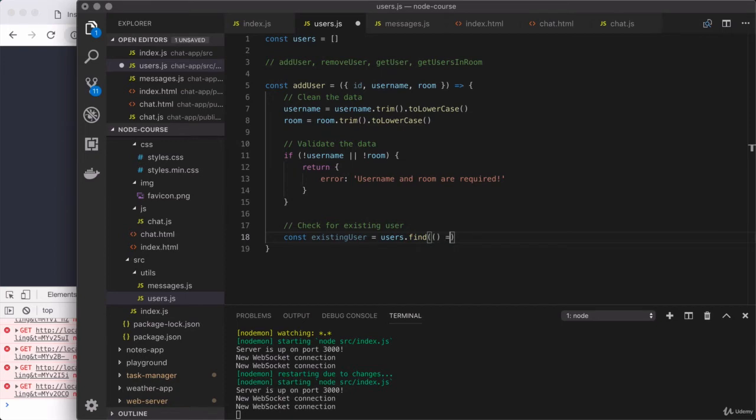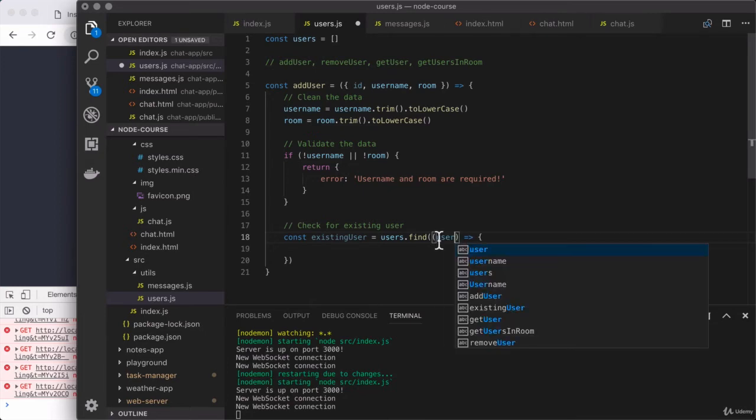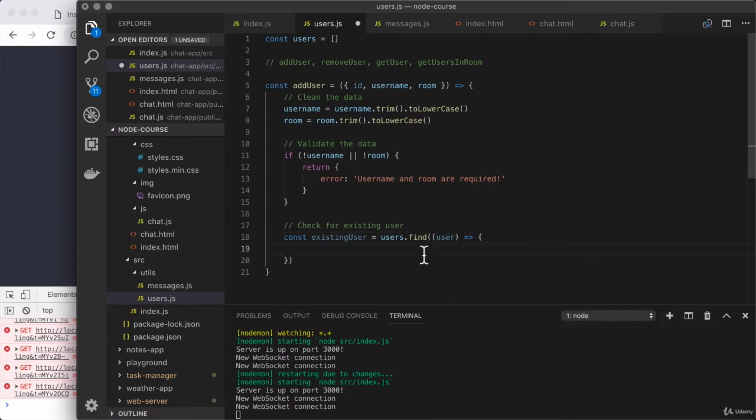Now we know we provide that callback function, we get access to each user that's in the array already, and it's up to us to return true if we found the match. So we're going to return true when the following two conditions have been met. First up, this user needs to be in the same room the person's trying to join. It's okay if there's two Andrews as long as they're in separate rooms.